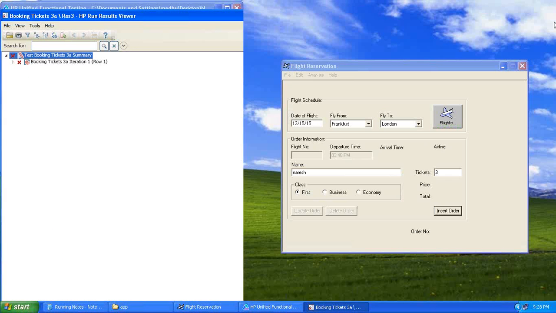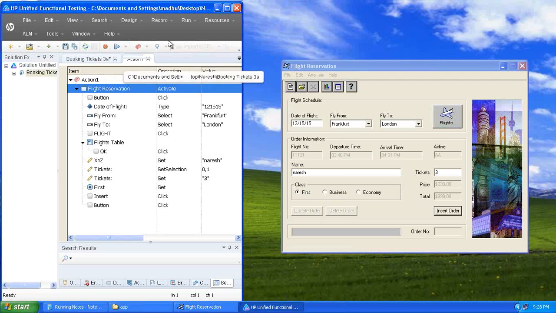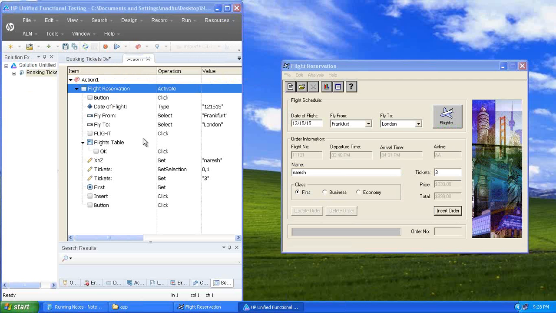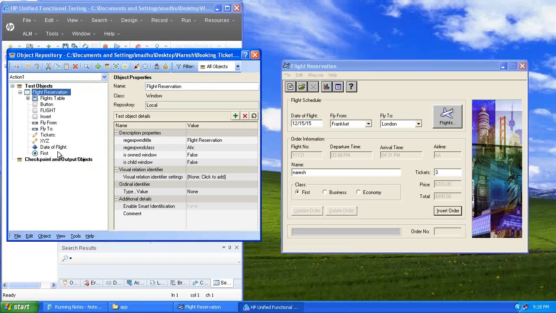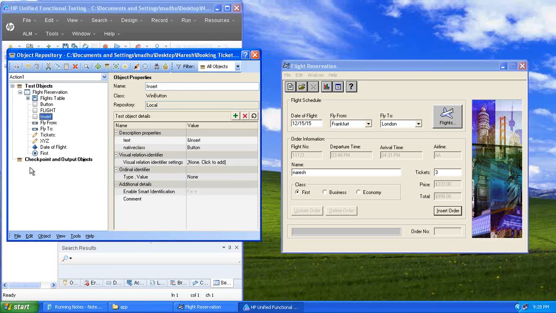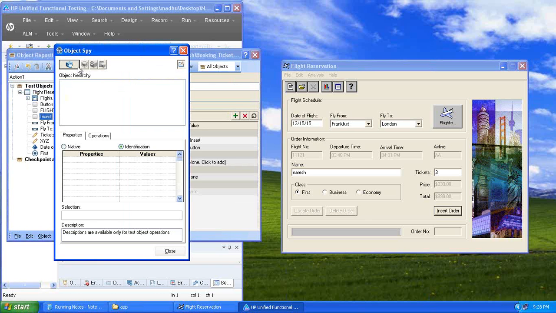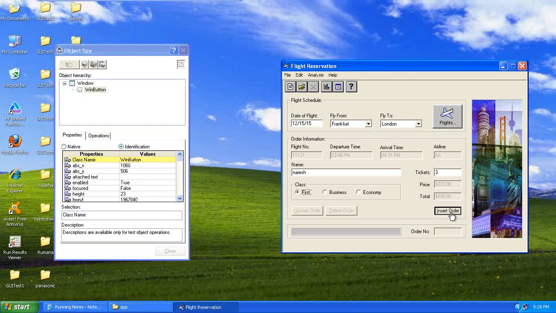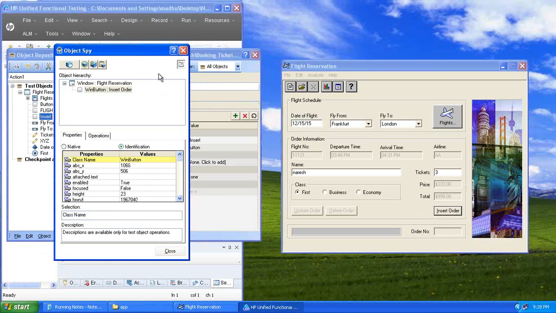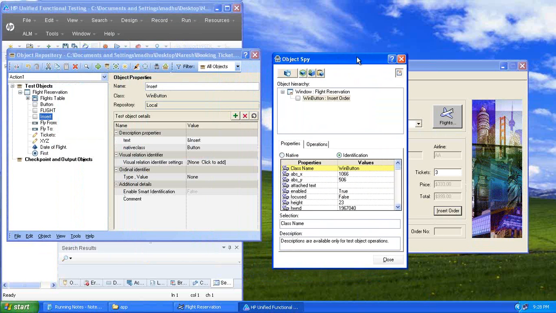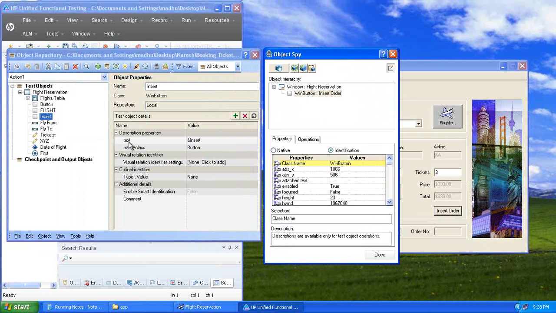So let's first compare it manually, and then we will know whether there is any conflict, then we will update. Resources, object repository. So the issue is with this insert. Okay, text, native class. Let me click on this object spy, then this hand icon, then this insert order. Okay, keep both of them side by side. Now compare manually. Text is insert in my old application. But in my new application, what is the value for text? It is insert order. That is a conflict.